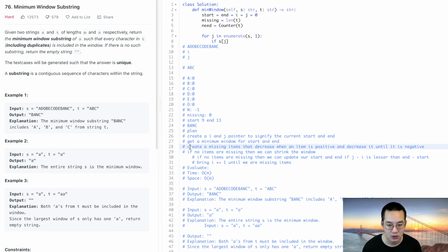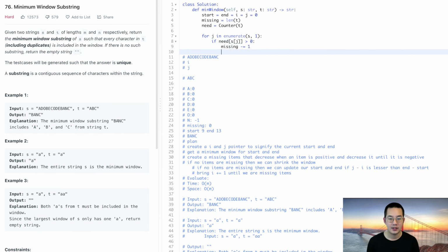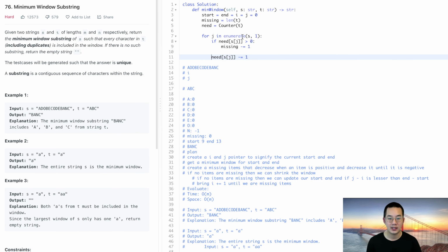So we need to create a missing item that decreases when the item is positive, and decrease it until it is negative. So we need to do: if need of s of i is greater than 0, missing minus equals 1. And that means, of course, need at s of j minus equals 1. So only when it's greater than 0, we're going to do a negative 1, and we're going to decrease this item every single time.